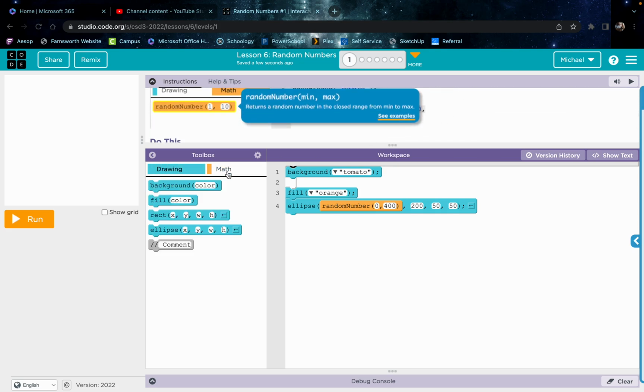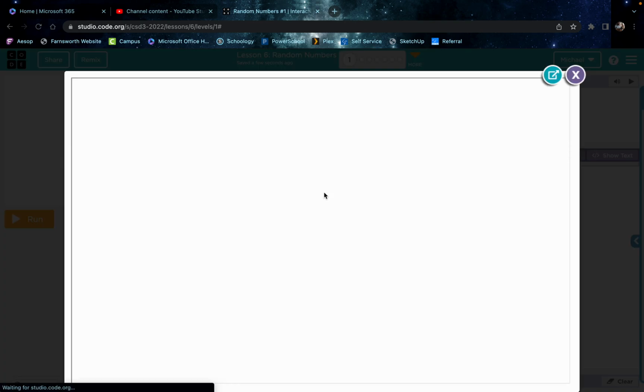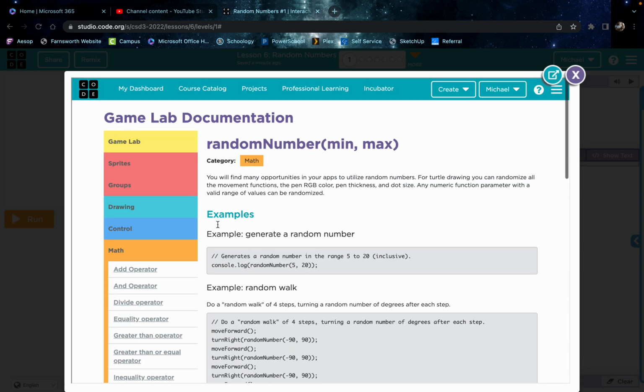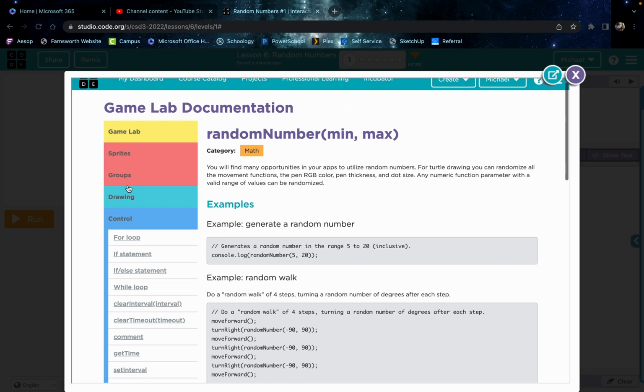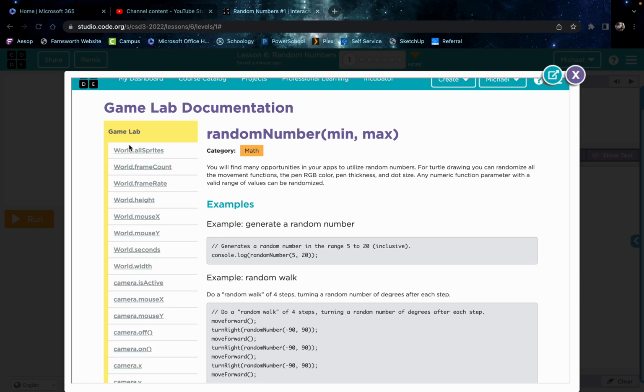Now I don't know exactly how this is going to work on your iPad, but on a computer I can hover over it with my mouse and click the examples and bring up this screen to show you all the different things it can do. When you pull this up, it shows you everything. Every one of the pieces of code that you can use is here.